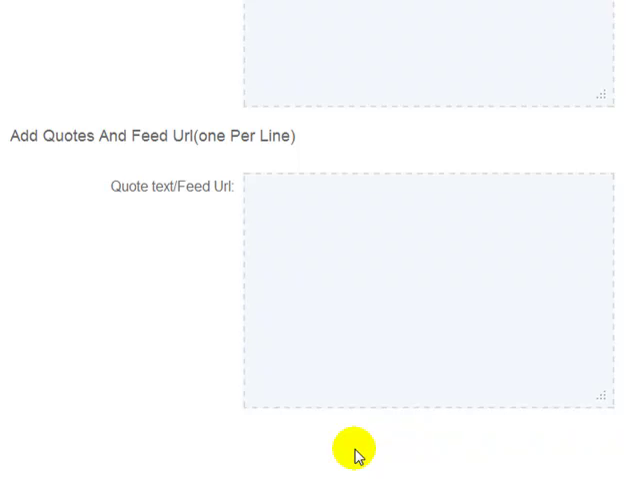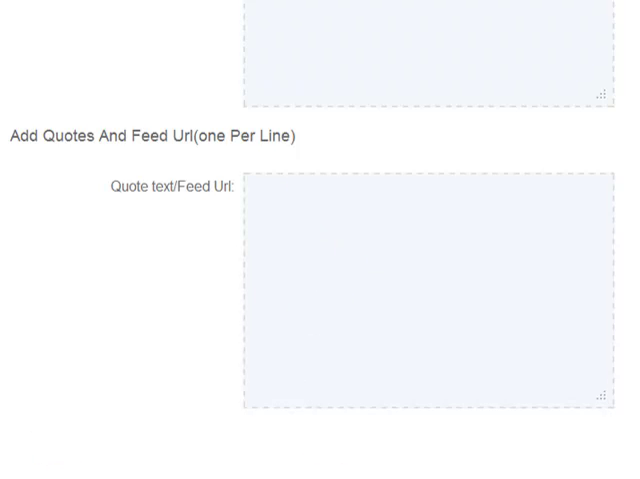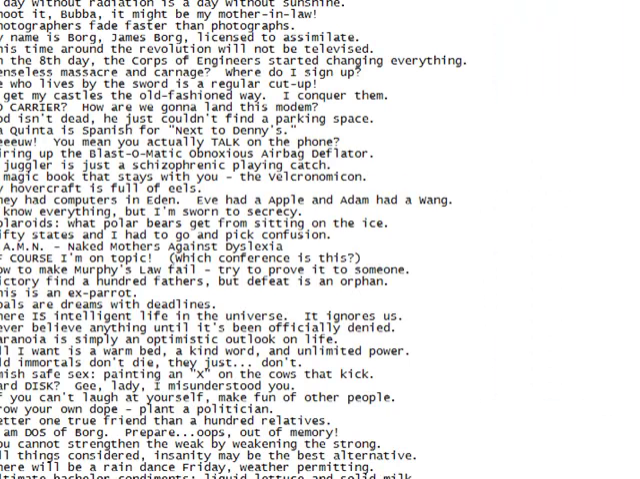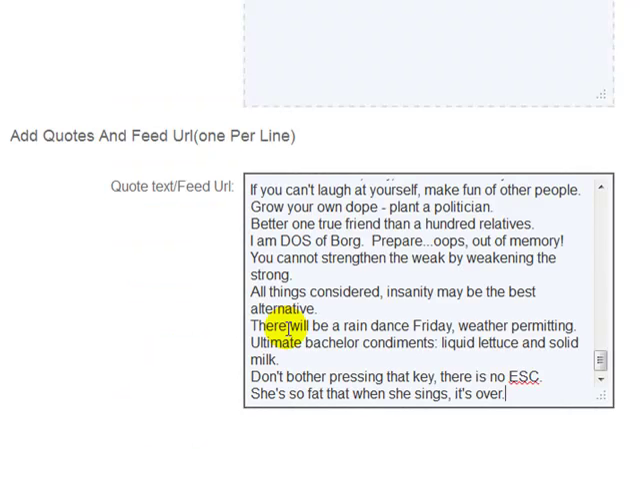So what we do now is there's an area here in your settings section where it says add quotes and feed URLs, one per line. And what this allows you to do, guys, is add quotes or text in here, one per line. As you can see, I've actually got a file made here that I've already created. I'm going to show you exactly what this does anyway.